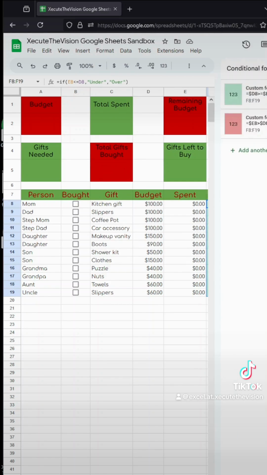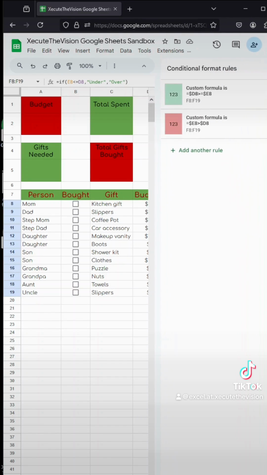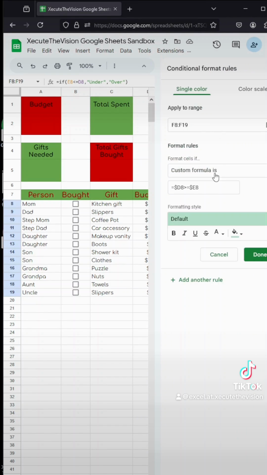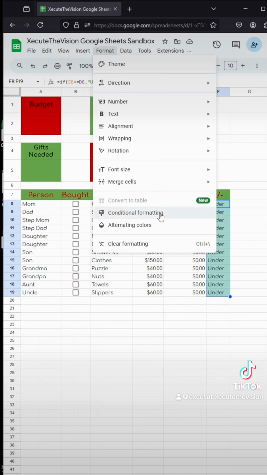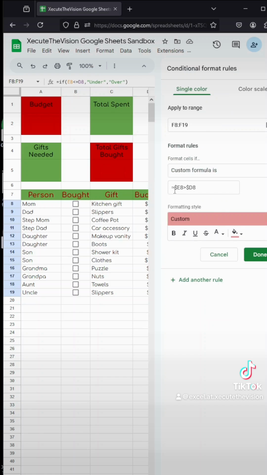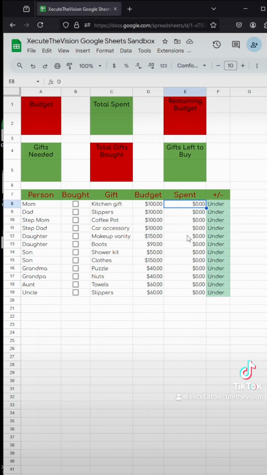Then, we're going to go to Conditional Formatting. Green is going to be for anything that is under budget, so follow this exactly as shown. And then we're going to go back in there to look at the red. This is going to be for anything over budget. So again, follow that exactly as shown. Now let's test it with a few spends.